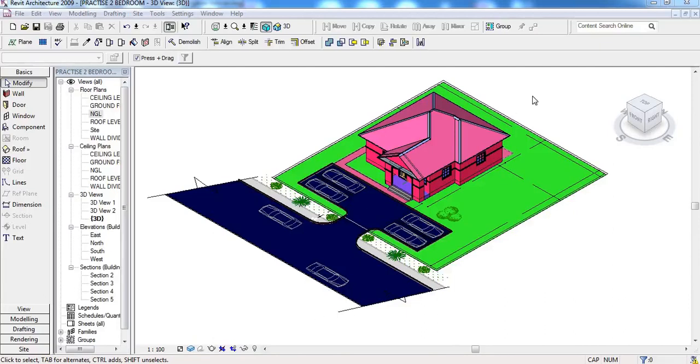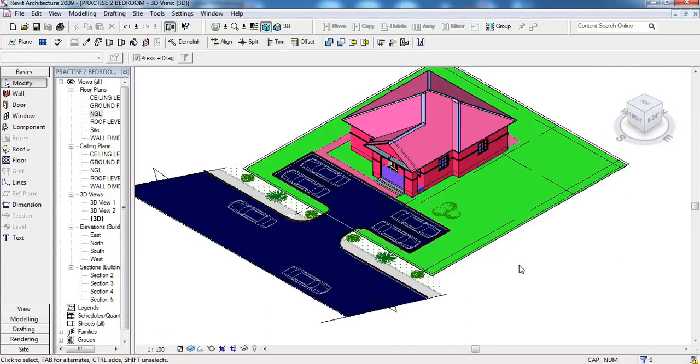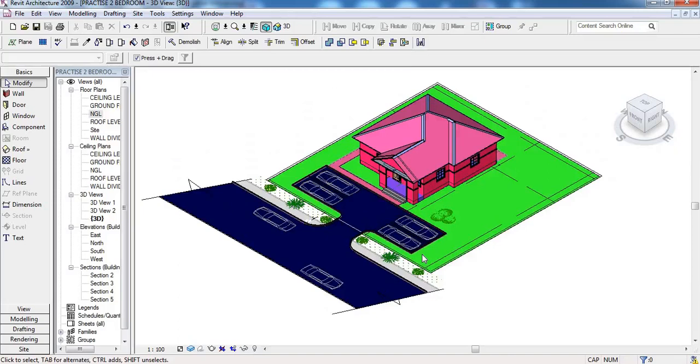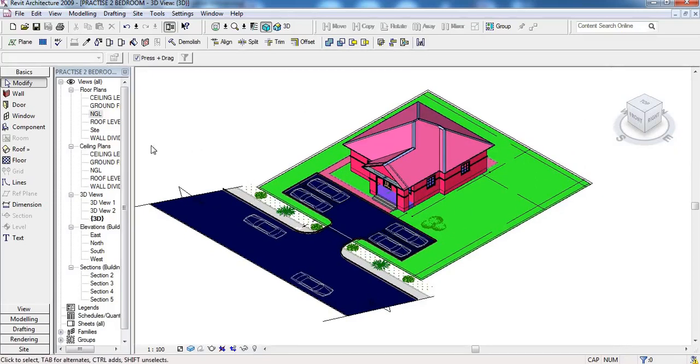I hope you have been able to do the curve that I said you should do as an exercise so that you can learn how to do your own curve too. So let's move on. Now we need to do the fence around our property.